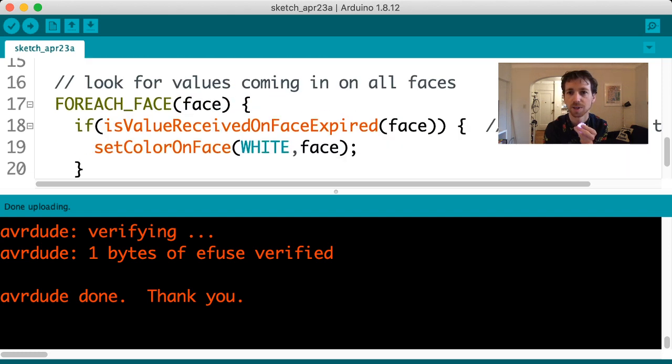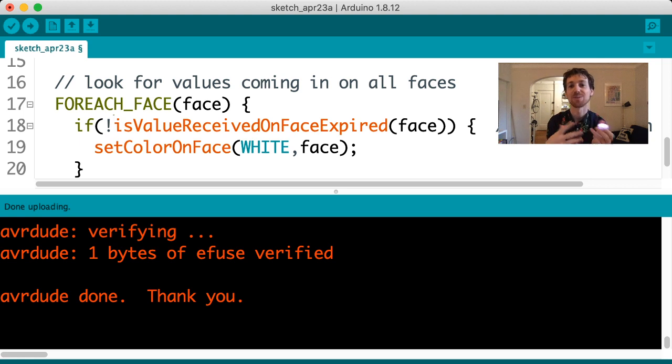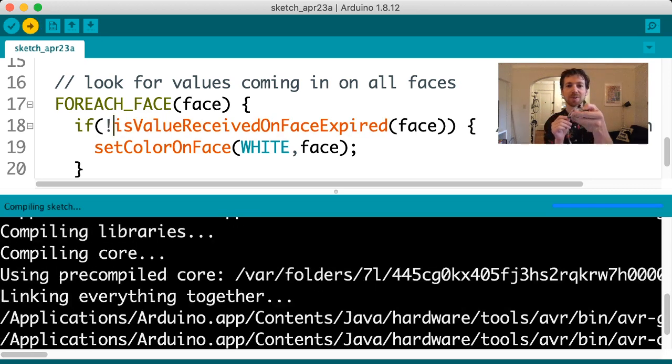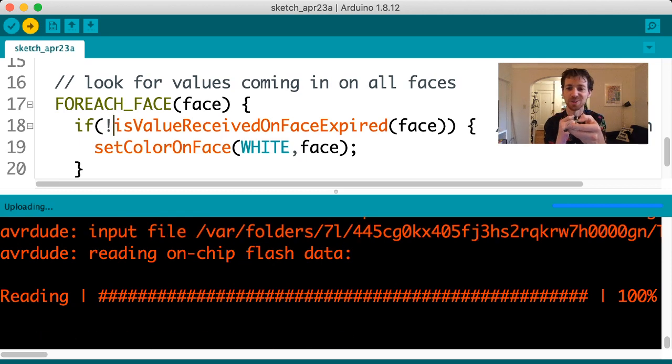Is value received on face? Oh, what an easy thing. Did anybody catch what I did wrong? Of course, all faces are white. The values on all faces are expired. We haven't received anything. So I need to say, if the value is not expired, go white. Cool. I just corrected that. I re-upload. And so I'm uploading the new code.